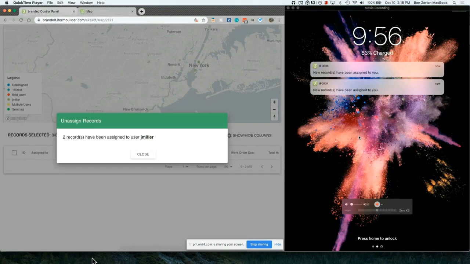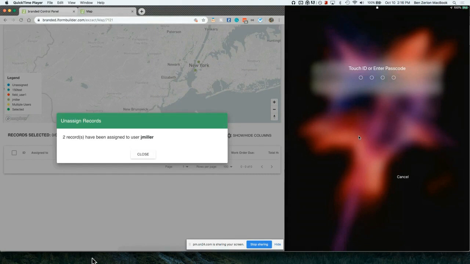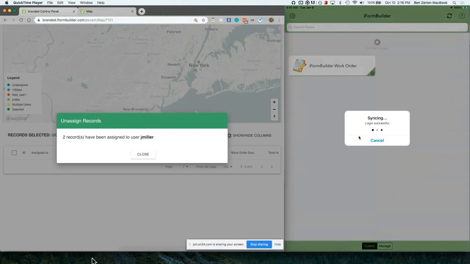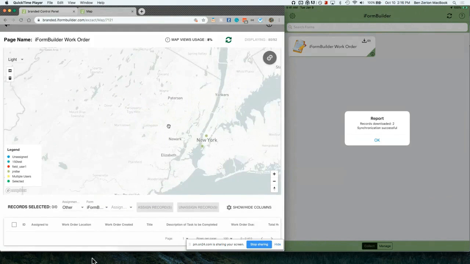over to my mobile device here on the right-hand side. So you'll see I just got 2 records that were sent to me. And I'm going to sync and I'm going to download these 2 entries. Once it downloads those, before I go on, I'm just going to hop back over here to our website.